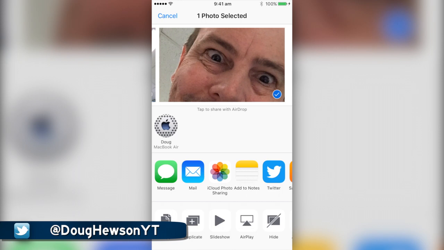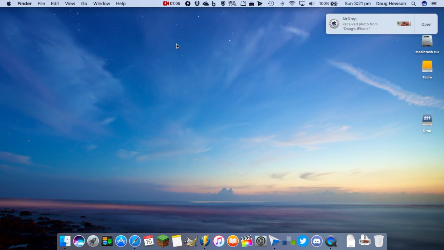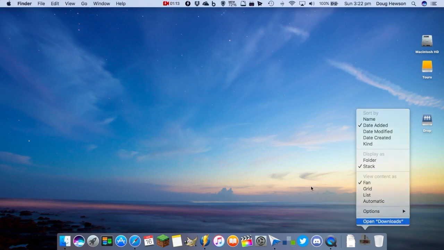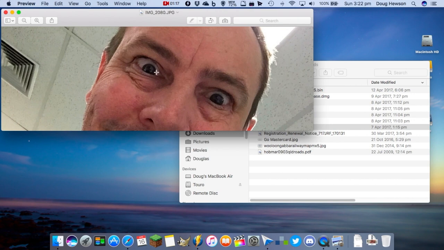In a few seconds, AirDrop has picked up my MacBook Air, which is exactly what we want. We simply tap that, and as you can see, it makes a little circle around the top, and you can see on the Mac that it's just received the file. If we have a look in our Downloads folder, the file that we just sent across is this one here. Simple as.